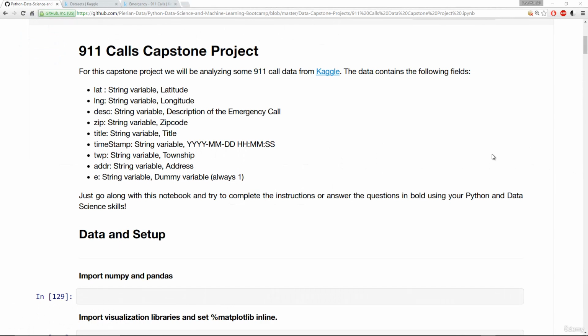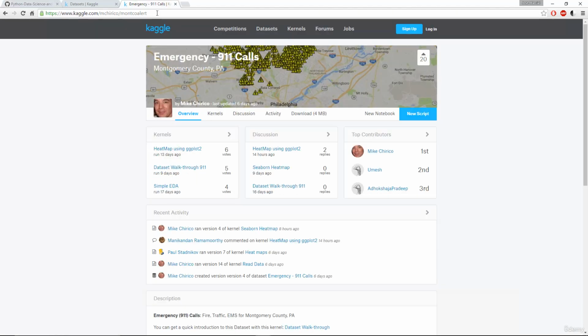Alright, so here I am at the notebook. This notebook is located under the Data Capstone Projects folder. And for this capstone project, we're going to be analyzing some 911 call data from kaggle.com. If you go ahead and click on this link, it will take you to the source of the dataset right here, Kaggle. It's actually already downloaded as a CSV file for you, so you don't need to download anything.